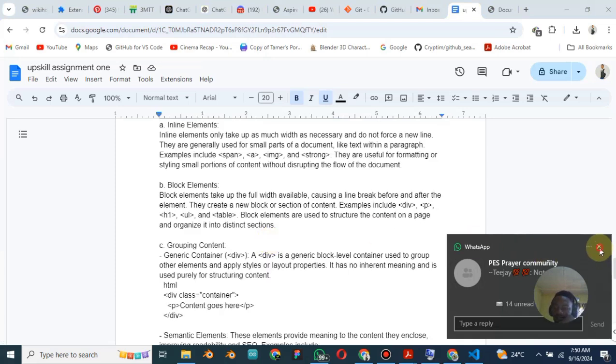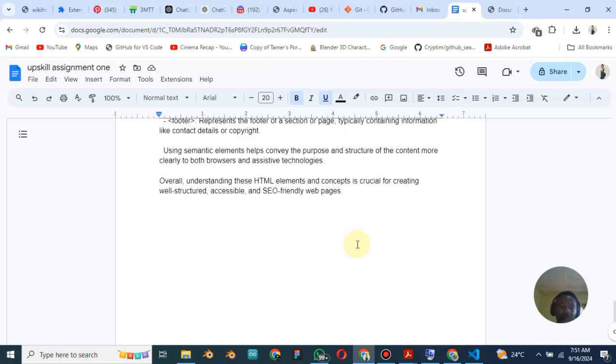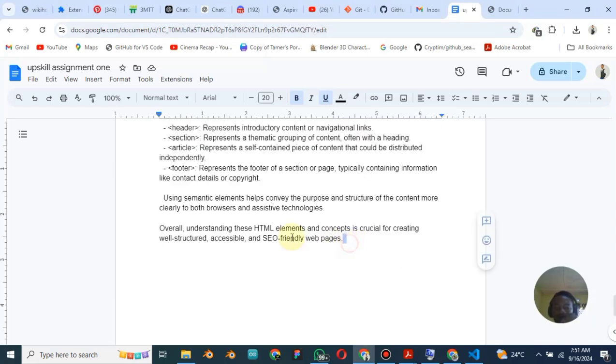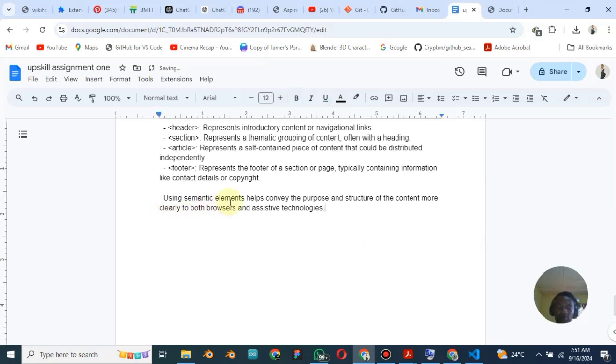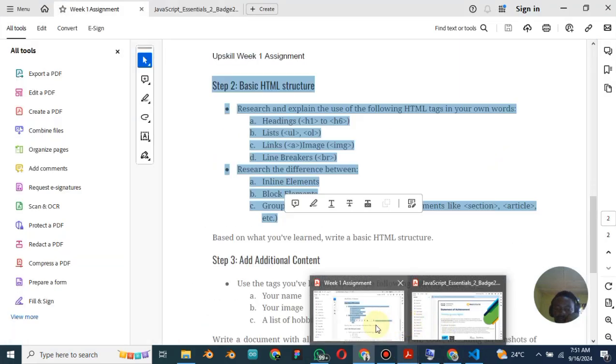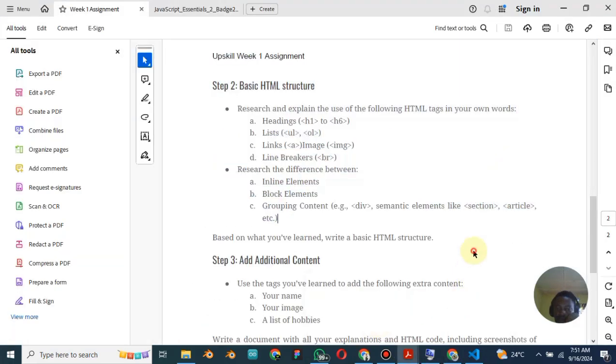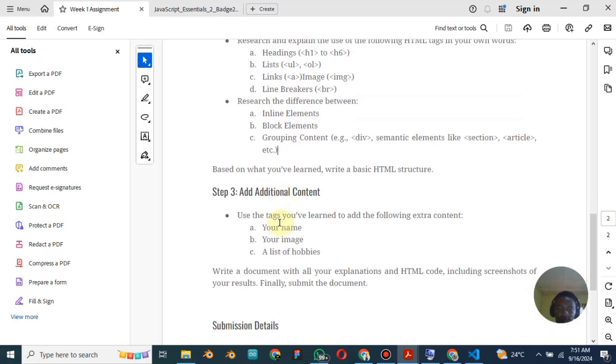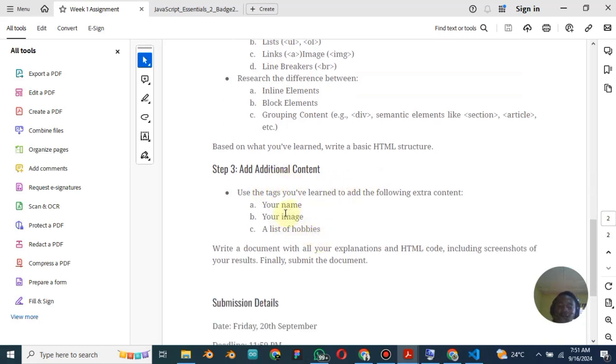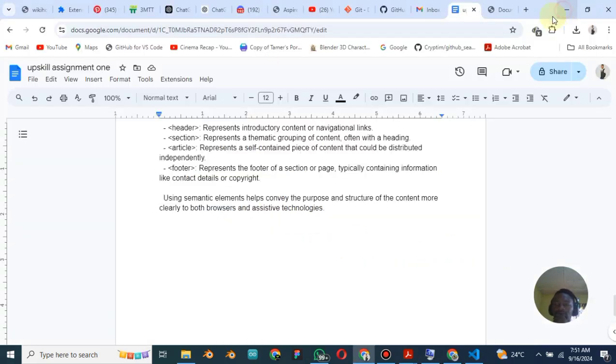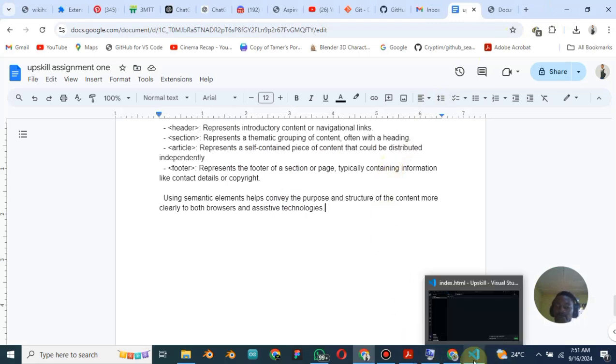So you have basically formatted your research. Let me remove this. ChatGPT can add some. So now the next thing they ask you to do is, okay, we've done our research, we've added the research. Now is to create a basic HTML carrying your name, your image, and a list of hobbies. So now that's where we are going to code.